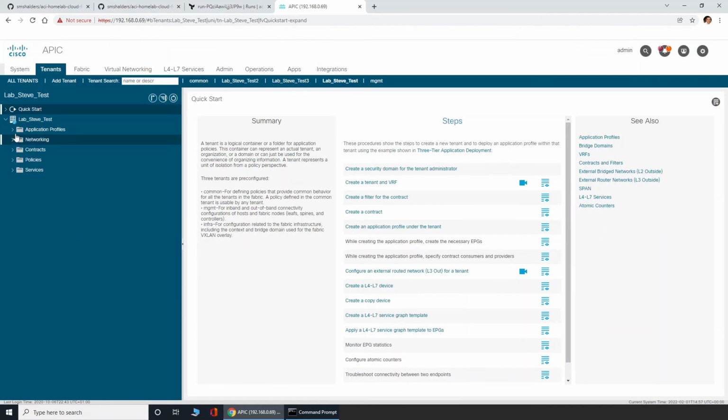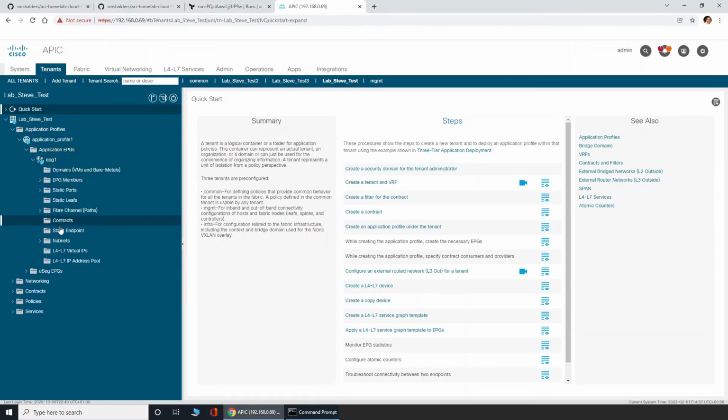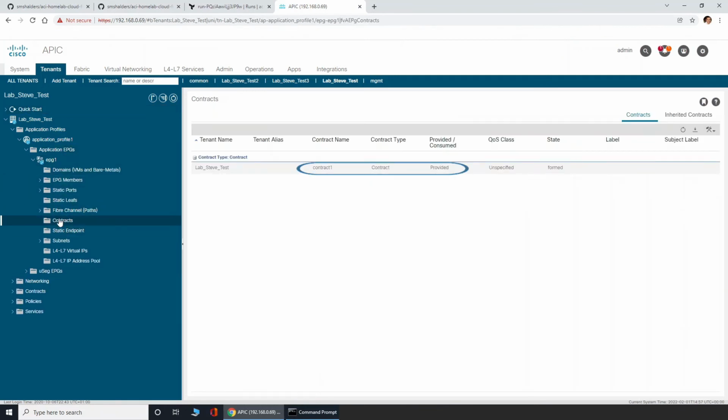And finally, I'll access tenant 1. I expect to see a contract called Contract 1 that's been created along with its various filters and filter entries, and that should be applied to the EPG as a provider contract.